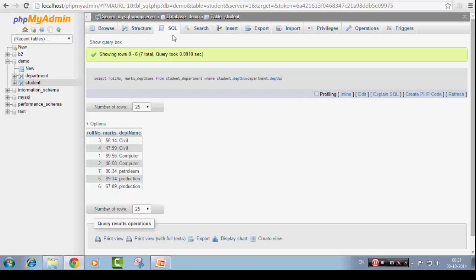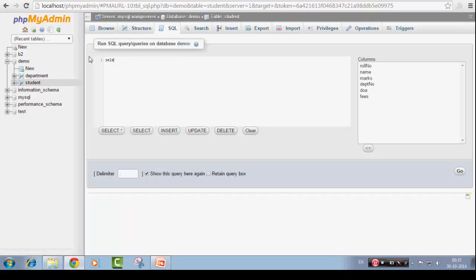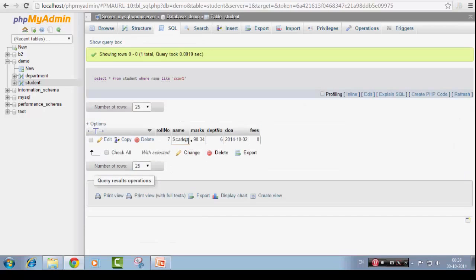There's a like operator. Select star from student where name like scar percentage. This query basically means select all entries from the student table where name matches the pattern scar percent. That means the value of name should start with scar. I think we have one student like that. Yes, Scarlet, of course.